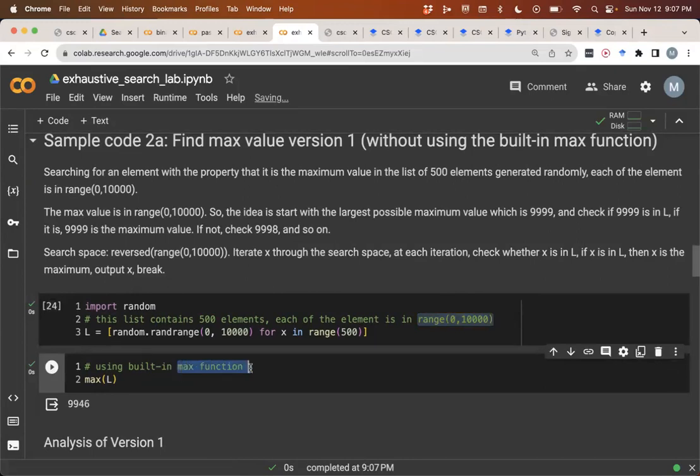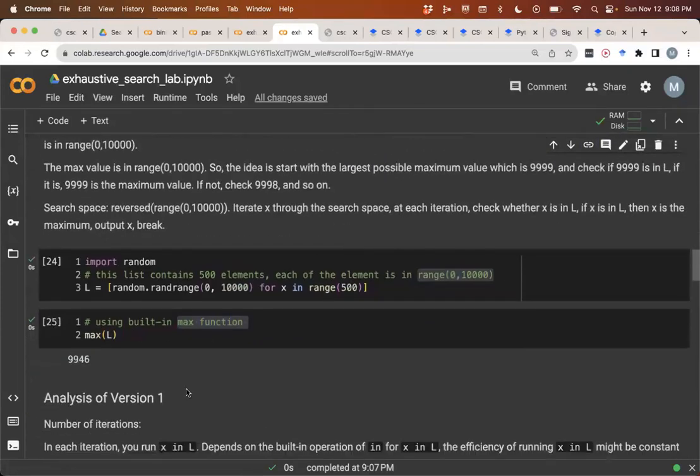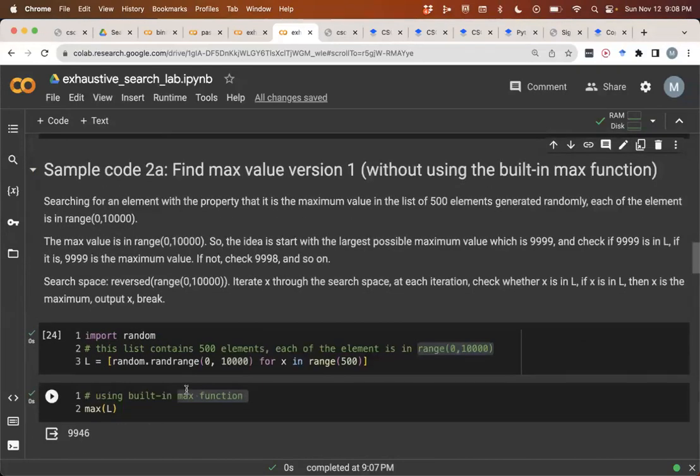Now, if you use the built-in maximum function, you get that the maximum value is 9,946. Now, again, the whole point of this lab is to help you build the skill of creating your own algorithm. So we'll ask you to write your own algorithm to find the maximum value without using the built-in max function. Okay, so let's try multiple versions of creating our own algorithm to find the maximum value in the list. For each of these versions, we're going to analyze the number of iterations that is required and whether it is considered efficient or not, informally.